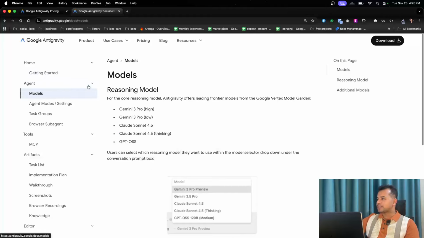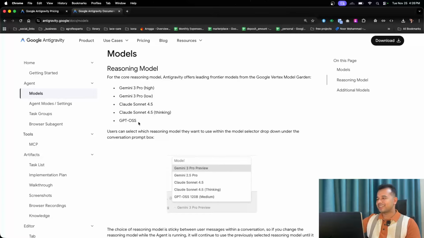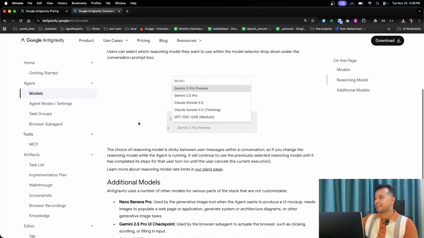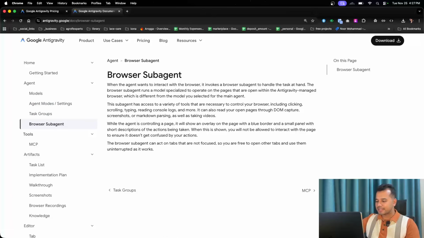Then we have the models here. The reasoning models: we have Gemini 3 high, Gemini 3 low, and Claude Sonnet 4.5. This is pretty generous for Google, right? It's really generous, because GitHub Copilot can provide the free version of that Claude Sonnet 4.5. They have two, 4.5 and 4.5 thinking, and both are available here. And for GPT, I think Google is putting much more over here. We have the agent model settings, task groups, browser list, everything you can find here.